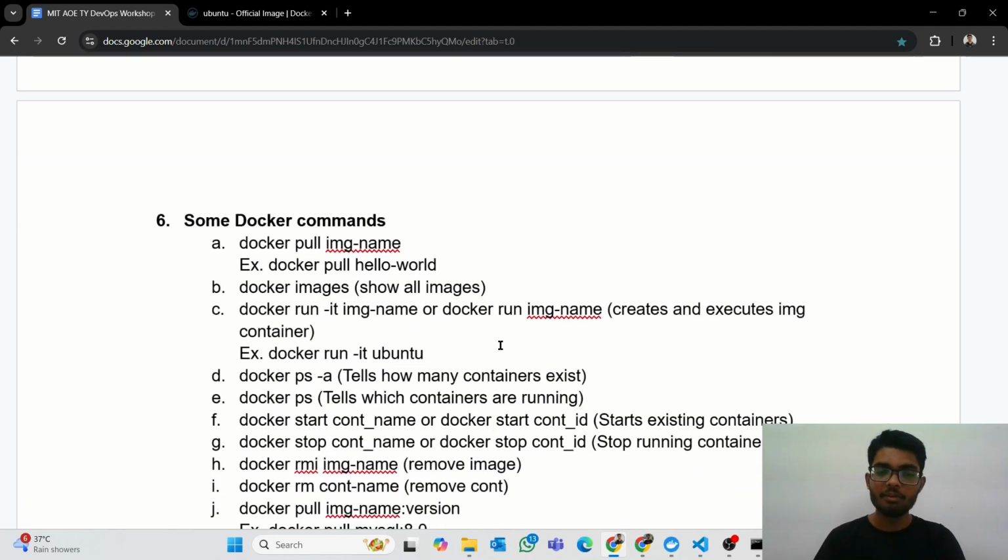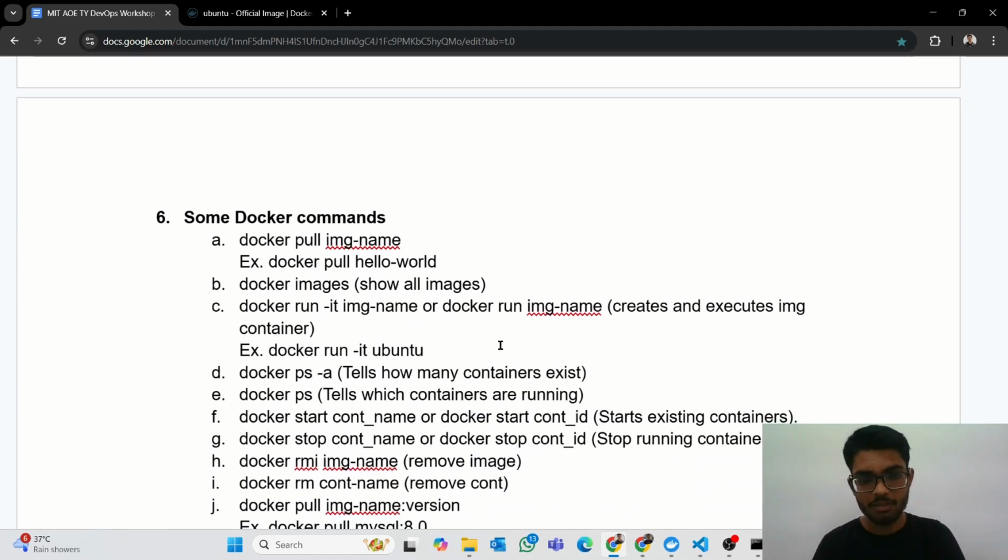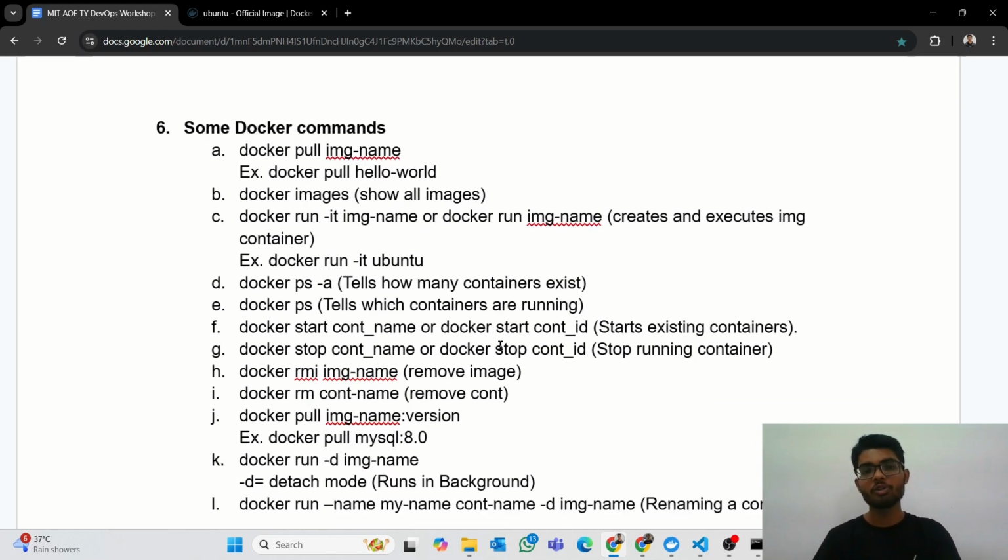Now we will go ahead. I will tell you some important Docker commands and how you are going to execute them.